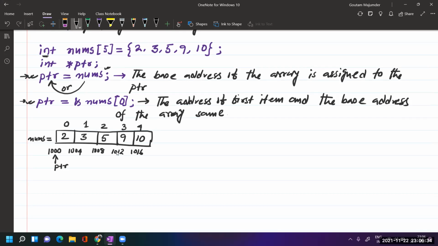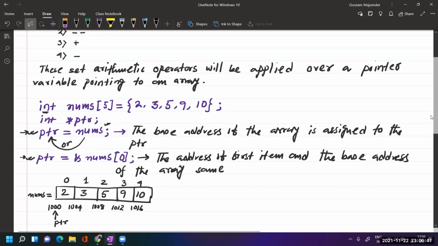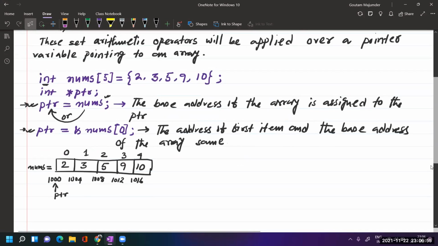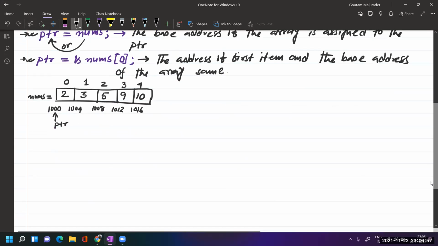Okay, next. So now let us apply the operators one by one with the PTR. Let's see what is happening. So let us begin with the first operator, that is the increment operator. Okay, increment operator. So now suppose that I am writing PTR plus plus. What is the meaning of this line?